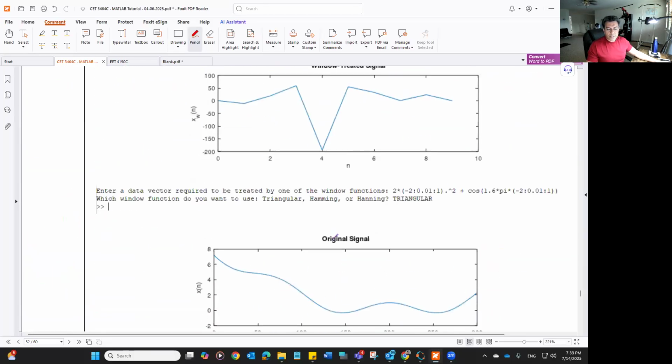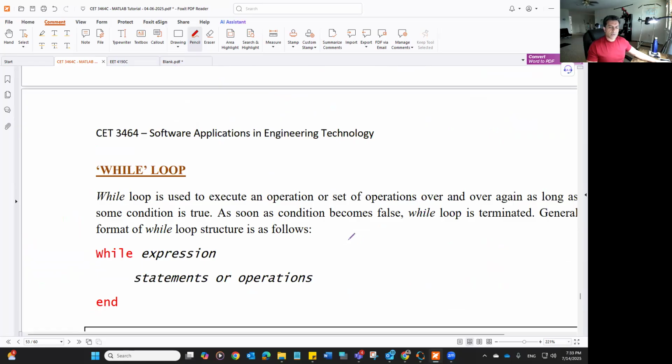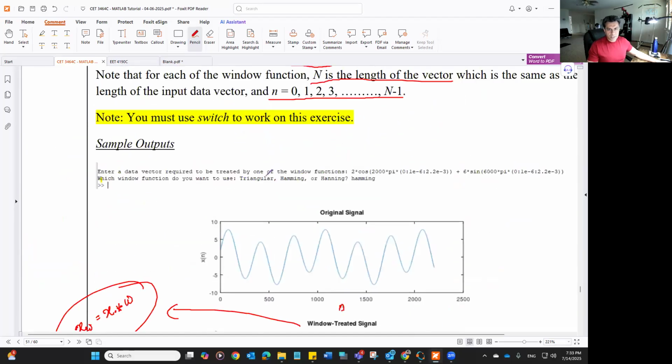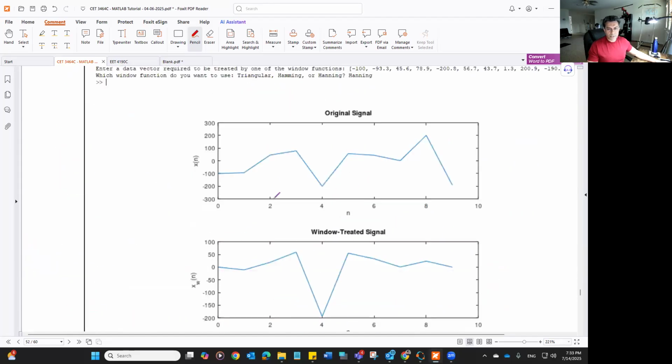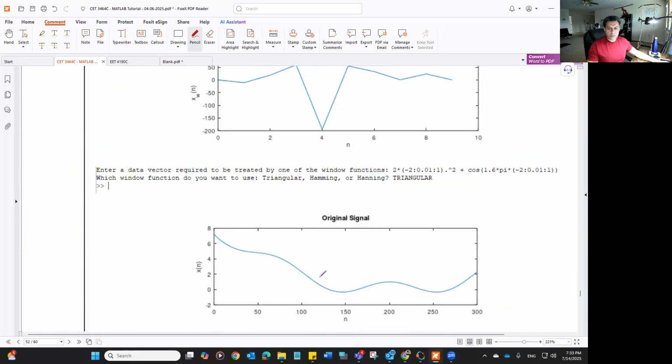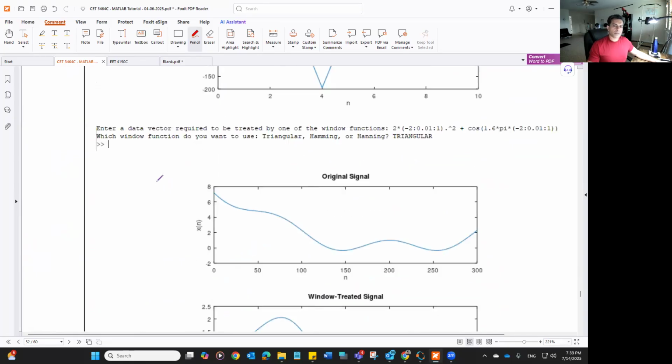So this will be the last exercise for next week. And next week, of course, is our last class meeting, and we're going to finish the MATLAB portion, whatever is left. These are some sample runs from my program, so you can look at how I'm entering the data and how the output looks.